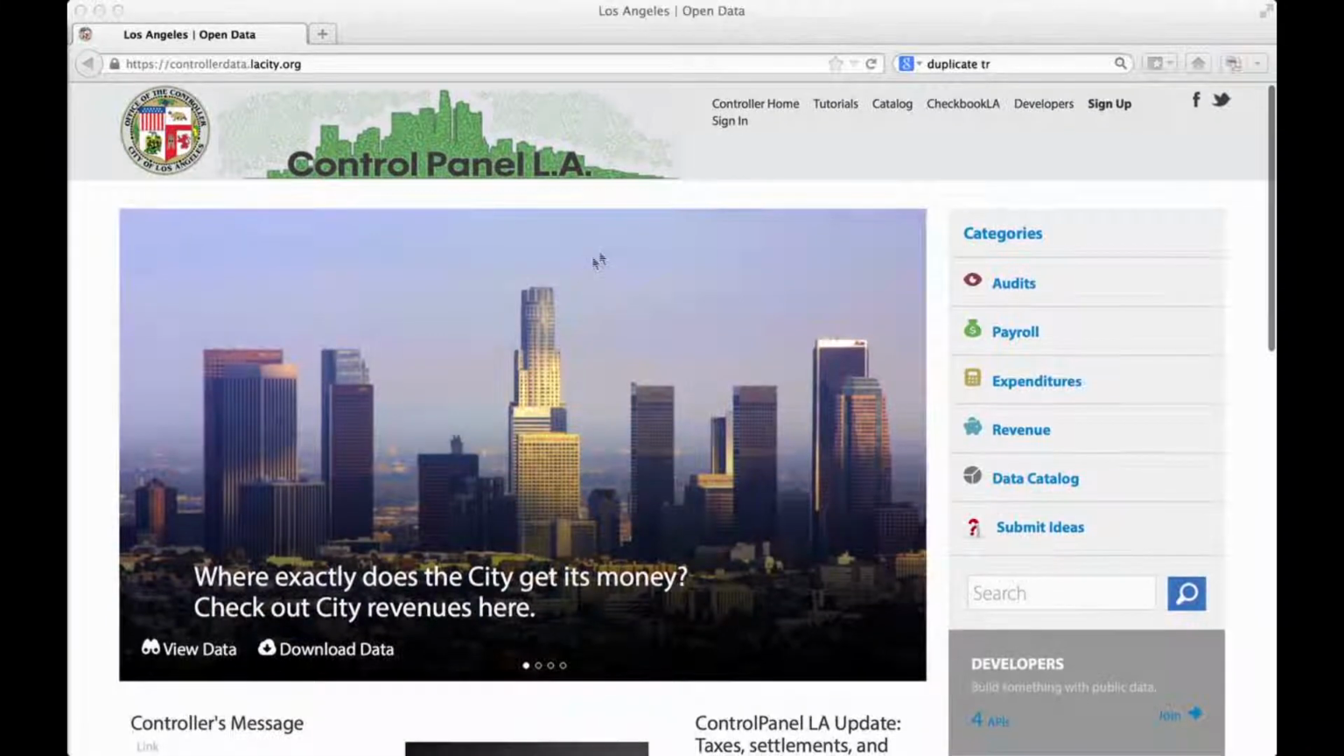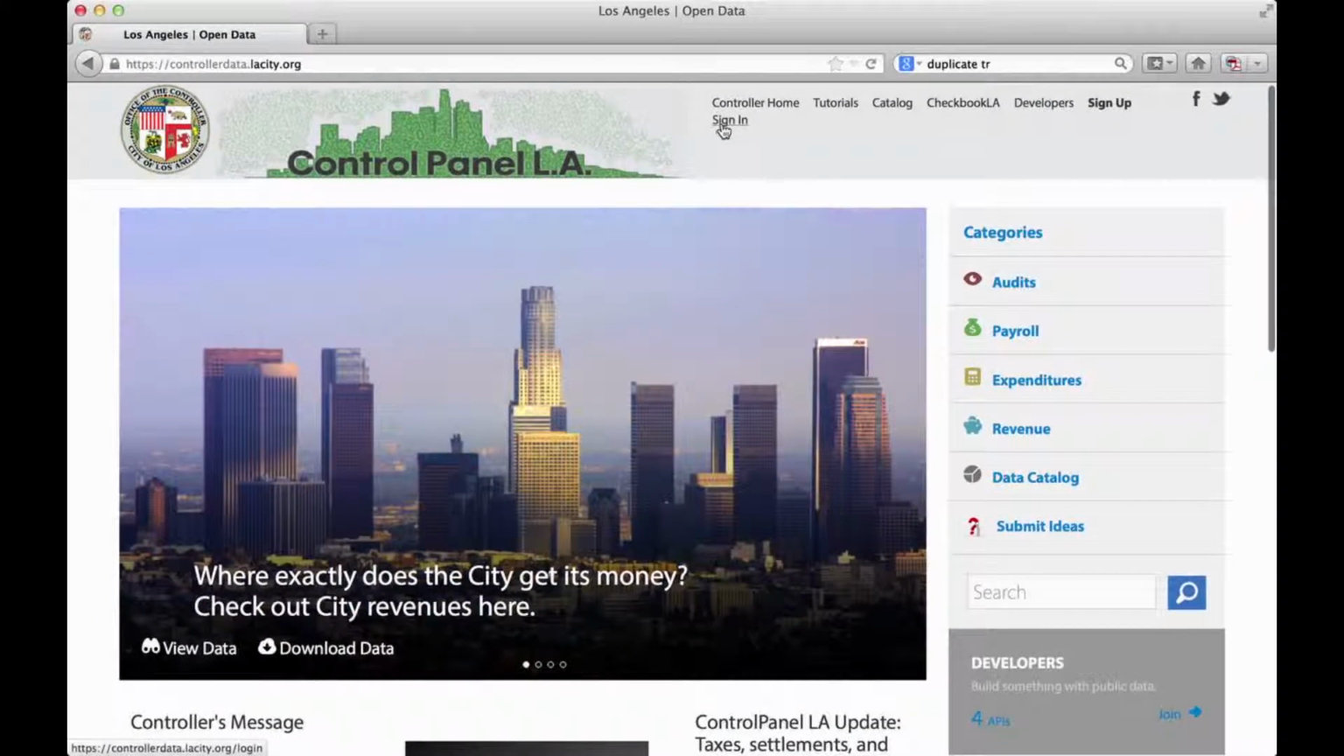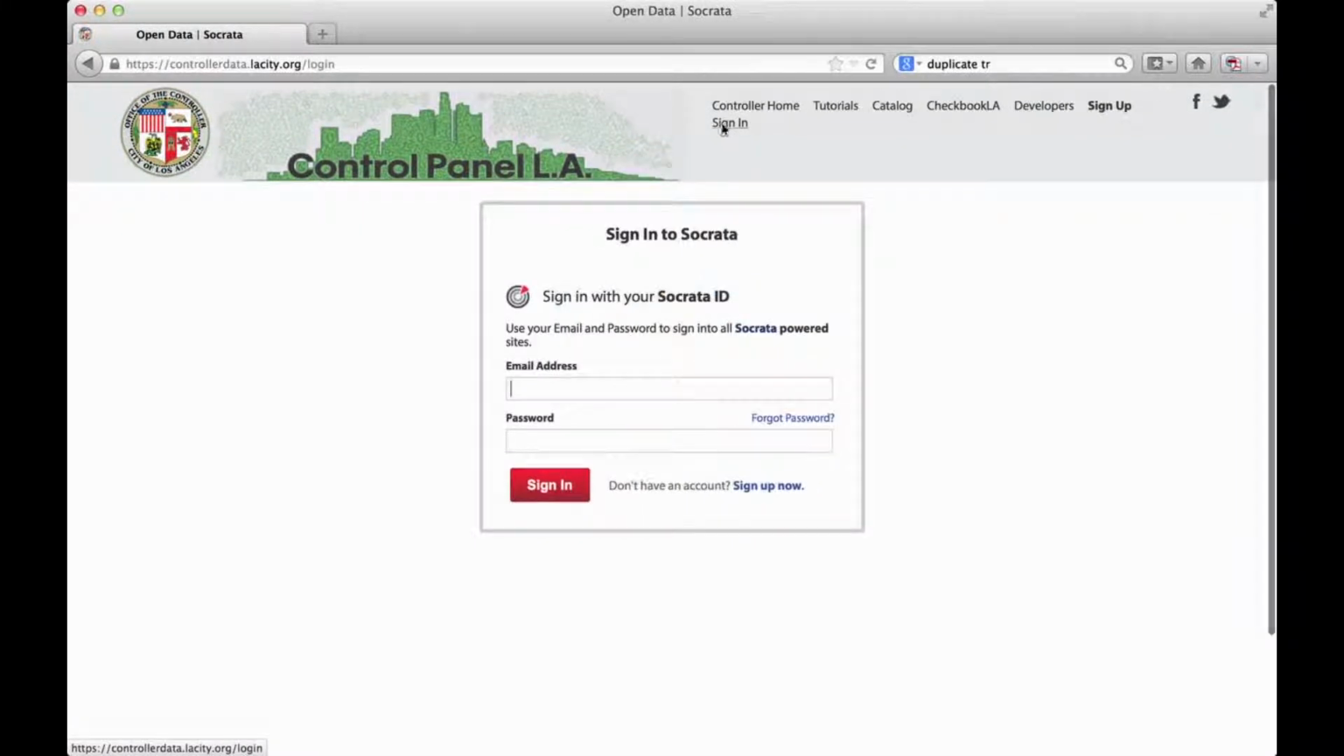You can log in to the LA City site by clicking the Sign In link in the upper right-hand portion of the site. Enter your username and password, and you will be taken to your profile page.